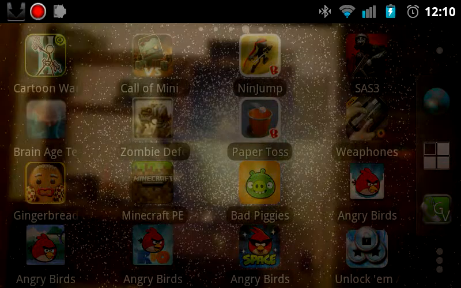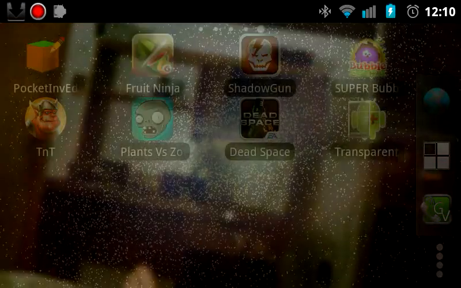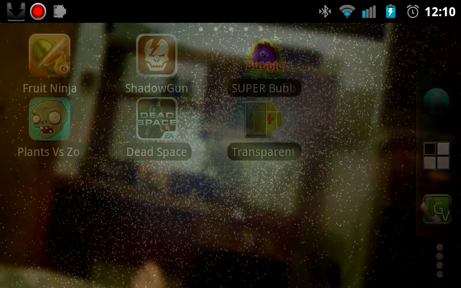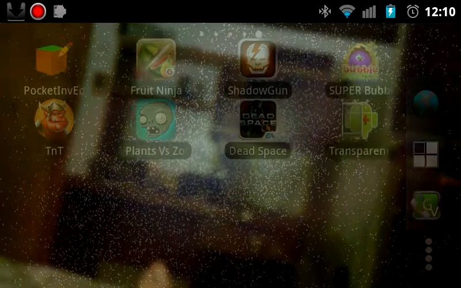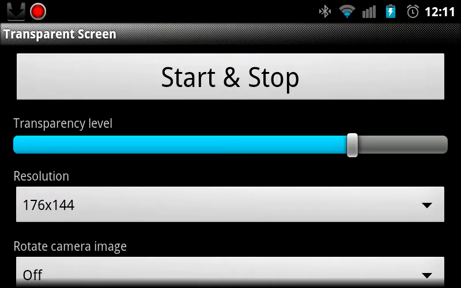Let me just go to the app. I'm going to show you all the things you can do with it. I'm going to turn on all the settings, all of the additional options. I'm going to turn this off, that way you can see a little more clearly. There's a transparency level right here. As you can see, the more it is, the more transparent it is.